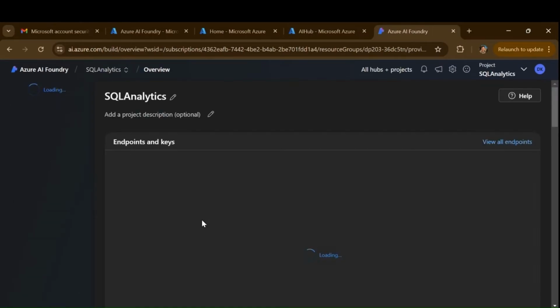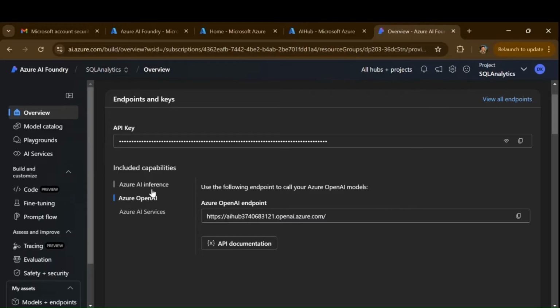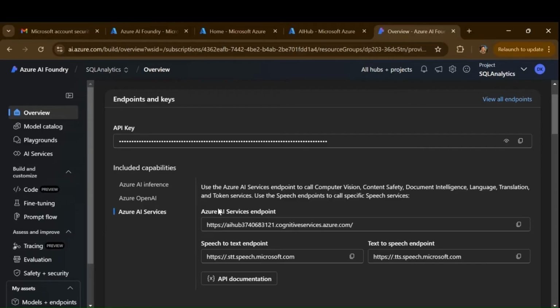You land on this overview page where some keys and capabilities and documentation links are provided. By default, three endpoints are created. One is for inference, which is for your deployed AI models. Second is for Azure AI services, which is for content safety, document intelligence, audio, video, vision, and other things. And third one is Azure Open AI service. So this endpoint you can use for calling the Azure Open AI models.